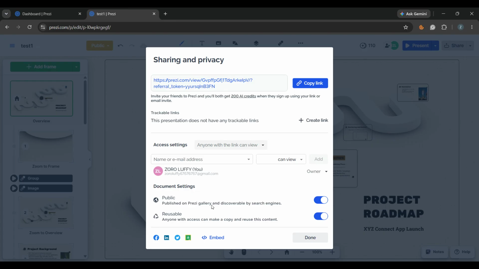Inside that pop-up, look for Document Settings. This section controls how your presentation is viewed and shared with other people. Once you find it, you should see the public option turned on by default because Prezi normally makes presentations visible unless you change the setting.